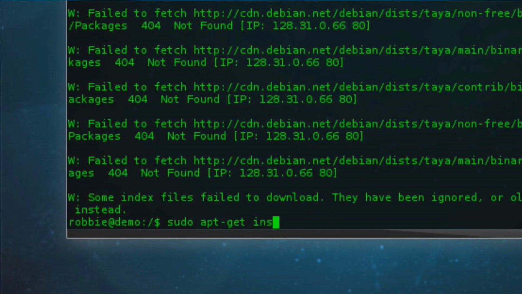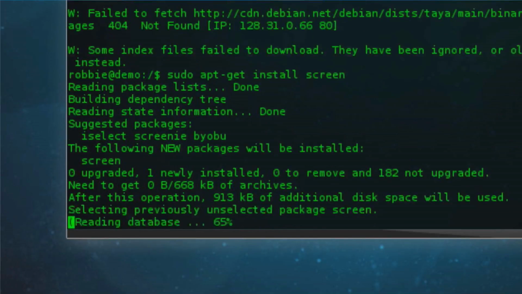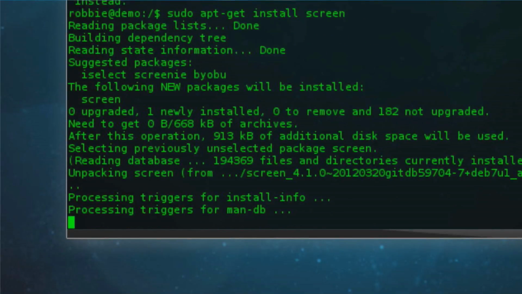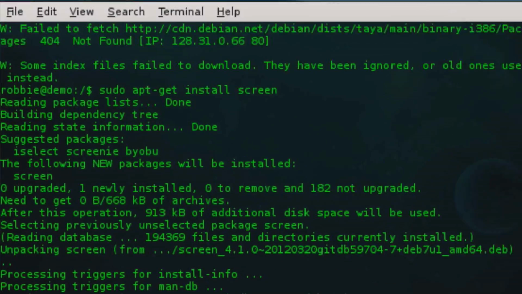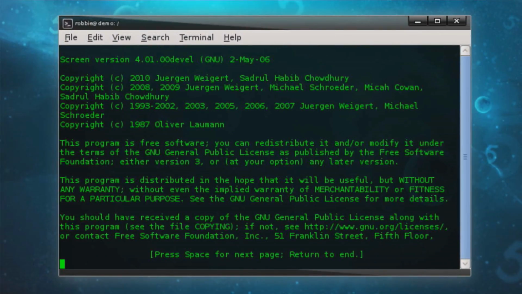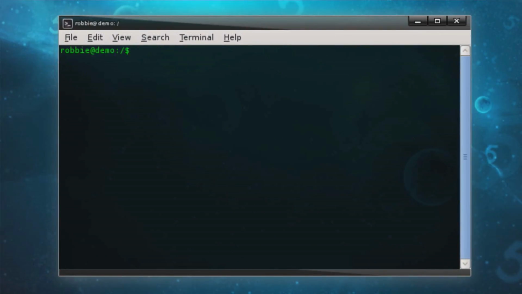Sudo apt-get install screen, just like it sounds, and that's going to look in those repositories for the package. It's not even asking me if I want to, but it may ask you if you are sure you want to continue. You can type Y for yes. Now, when I type the word screen, it's just going to show a page of copyright information. Then when I hit enter, I'm back at the terminal.